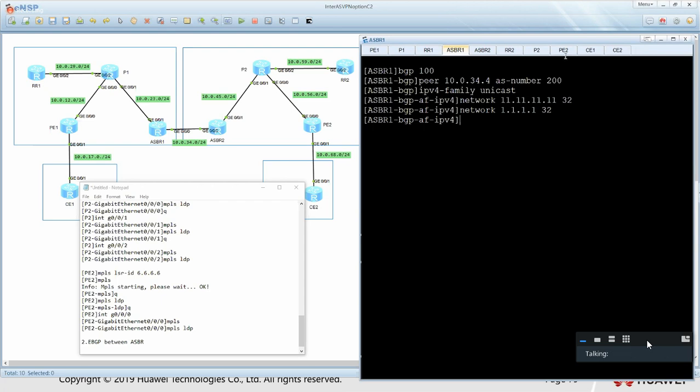Okay. Then, before that, I need to do this. Import route. Sorry, not import route, BGP. I need to go to OSPF 1, import route BGP. Whichever I advertise into the ASBR, import to the OSPF. So at least whichever I advertise, my P1 and RR1 will learn it. So I do not need to form the IBGP.